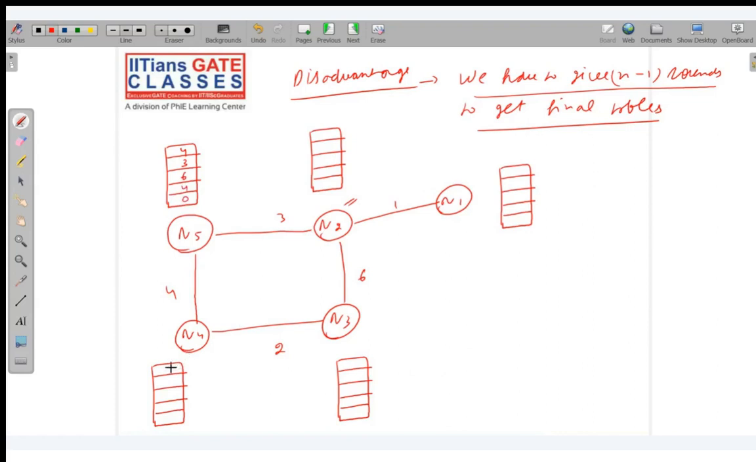Now for N4. For N1, 6 plus 2 is 8, or 4 plus 3 is 7. So 4 plus 3, 7 is the minimum to reach N2, then plus 1, that is 8. Then for N2, 4 plus 3, 7. For N3, 2. For N4, 0. For N5, 4.